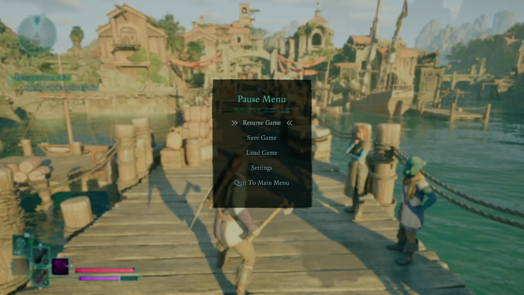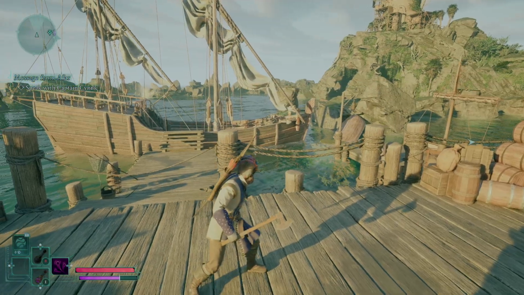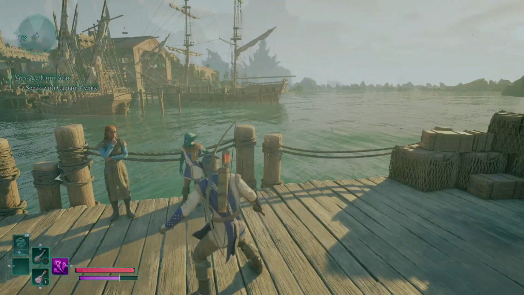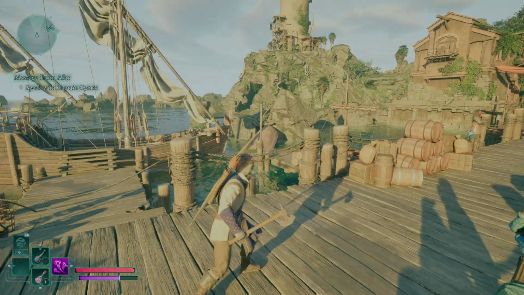And once done, exit the settings, and now you should see your character has switched from first person to third person view. Now that's basically it.